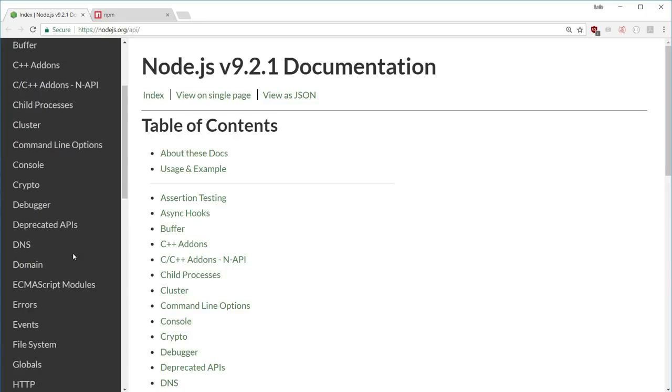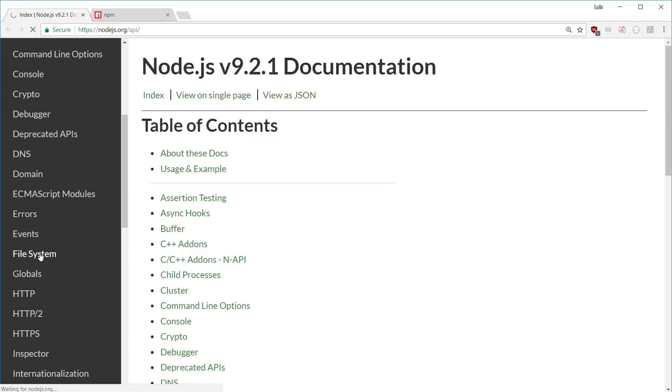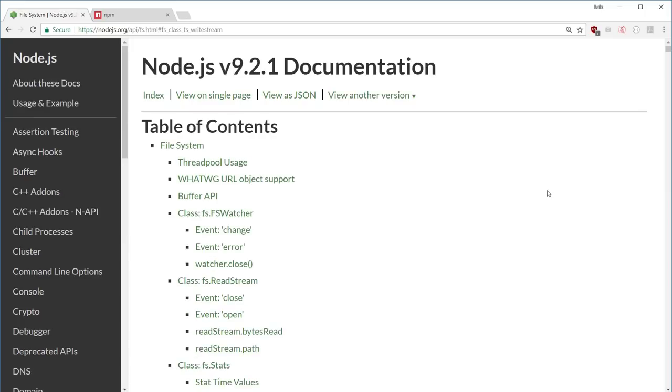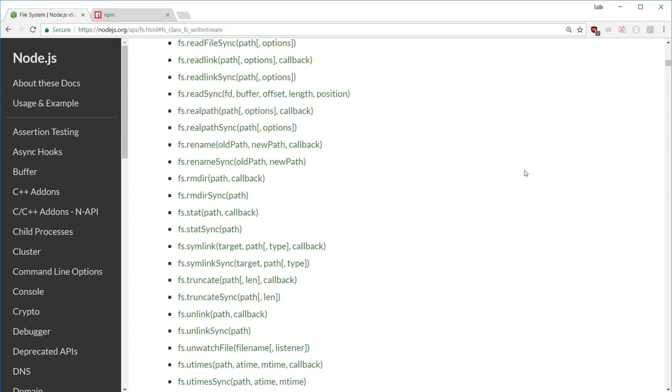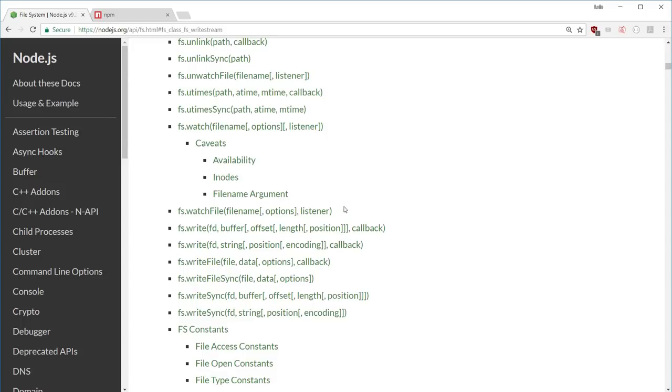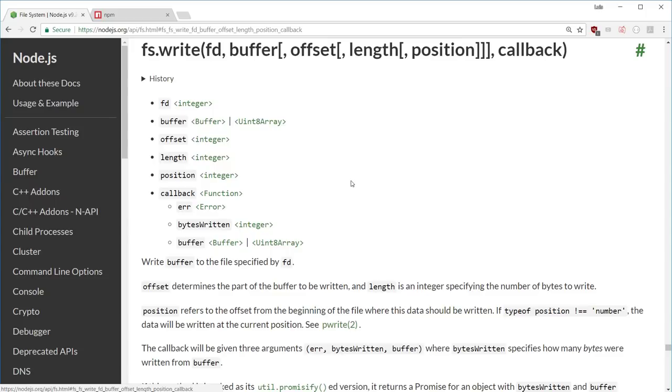One of the modules Node provides is called File System. This module allows you to read, write, update, and delete files. Basically, any file operations can be done through this module. I'm going to search for something called fs.write. This is a function that will write data to a file. As you can see, there's more to this than just the data you want to add. You have to provide stuff like the buffer, offset, length, and more. As a beginner, a lot of these modules can be overwhelming.